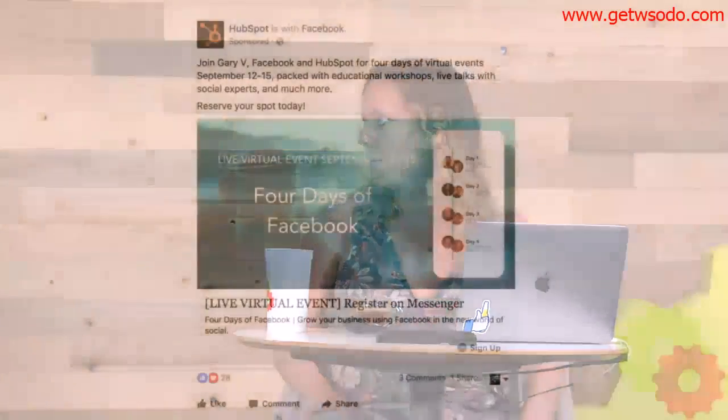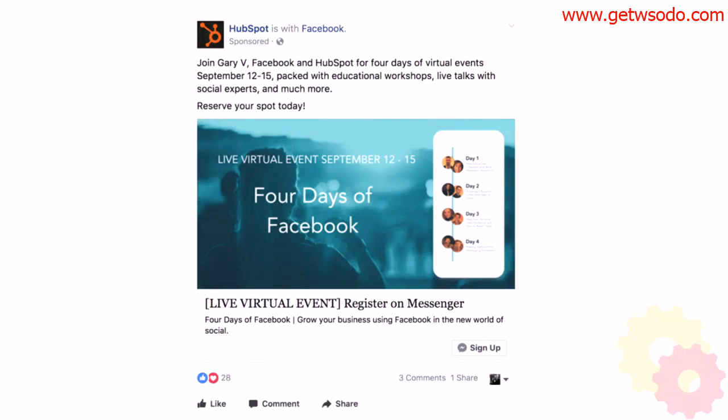This is the most popular one used for sure because it's the most common thing that people are doing with Messenger. So again, HubSpot, they have this ad. They're promising this 4 days of Facebook, reserve your spot today. You'll notice they put register on Messenger here.